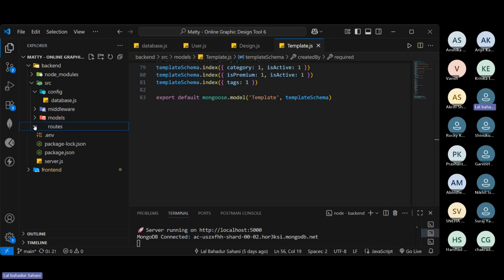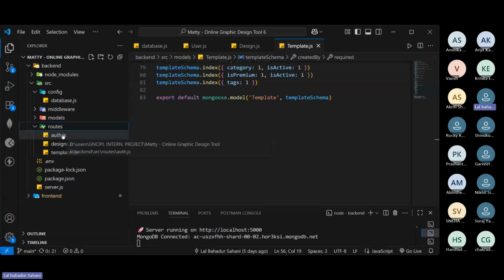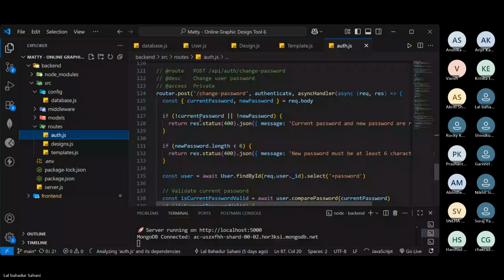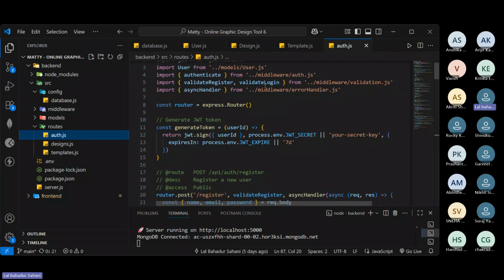After that, I created the router folders inside the source folder. And first of all, I created the auth routers. Here imported all the dependencies like Express, JWT from the JWT tokens, and imported the user model from the user model, and also imported authenticate from the middleware. Here imported the validators and the validate login data from the middleware validators.